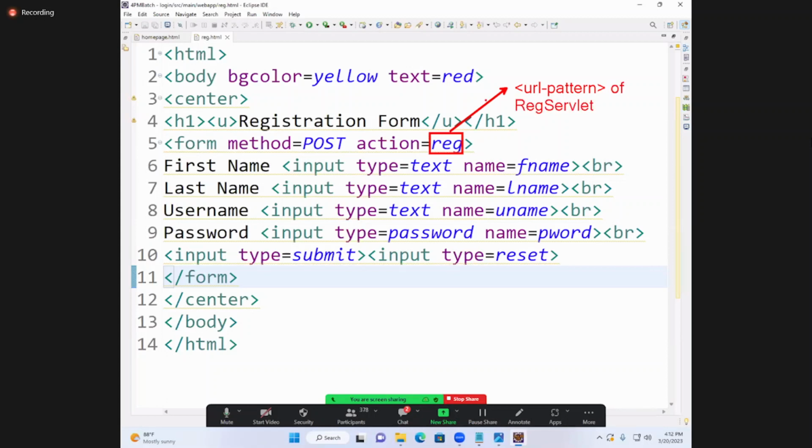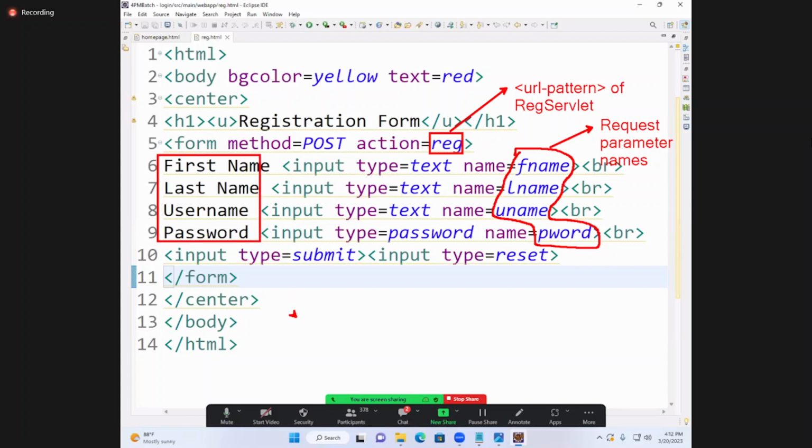What are fname, lname, uname, pword? These are called request parameter names. And these four are called labels.